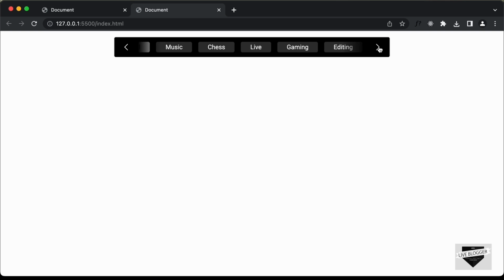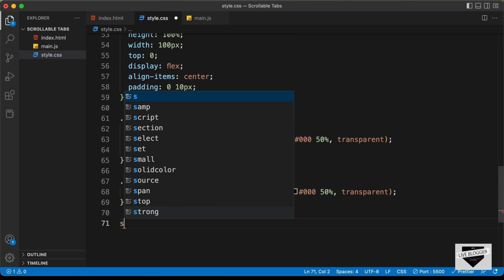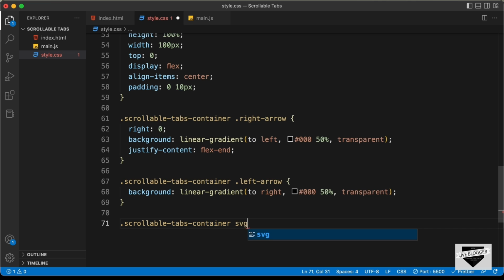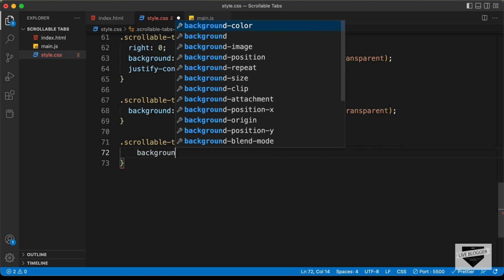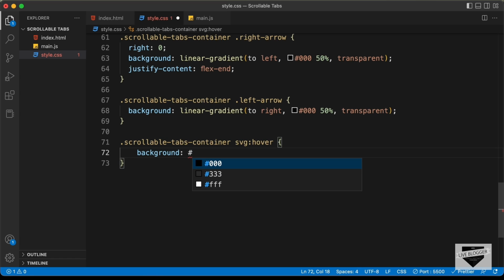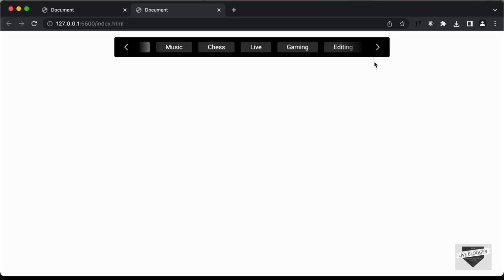Now when we hover over these icons, we need to have a different background color. So let's type scrollable-tabs-container svg:hover, and let's type background, and let's set it to #333. And now let's go back, and if you hover over this, we have this background color. We'll also add a round shape for this.